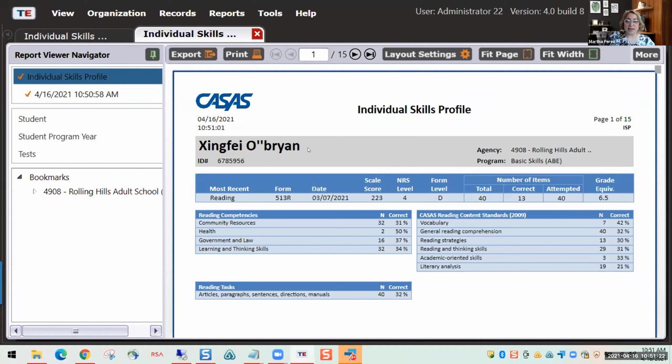It's going to give me the individual skills profile report, which contains the name of the student, the ID number, your agency and your program that the student is enrolled in, as well as the most recent test that the student has taken. As you can see, it describes the form number, the date the student took the assessment, what scale score they got, the NRS level they're in, and the rest of the information. You can read it for yourselves.